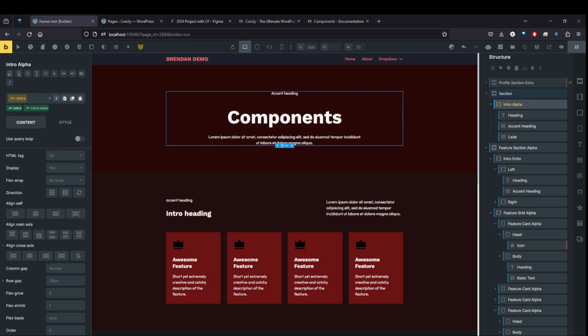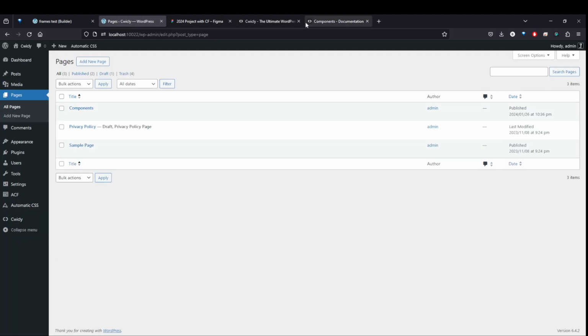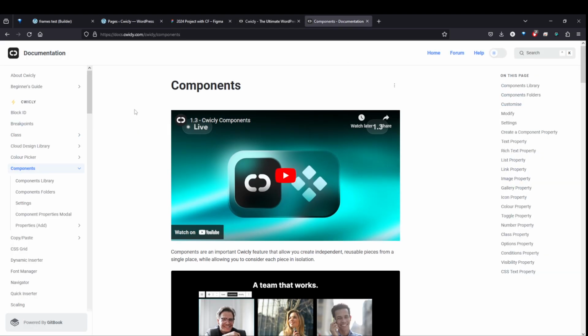And of course, we don't have components in Bricks yet. They're coming in 2.0 apparently, but I wanted to look at Cwicly components today, and they've done a really good job with them. I'm not a huge user of Cwicly. I've just been trying it out, but I figured I would familiarize myself with the workflow of components and see what I can do with that so that I'm ready when they come out with Bricks. So that sounds interesting.